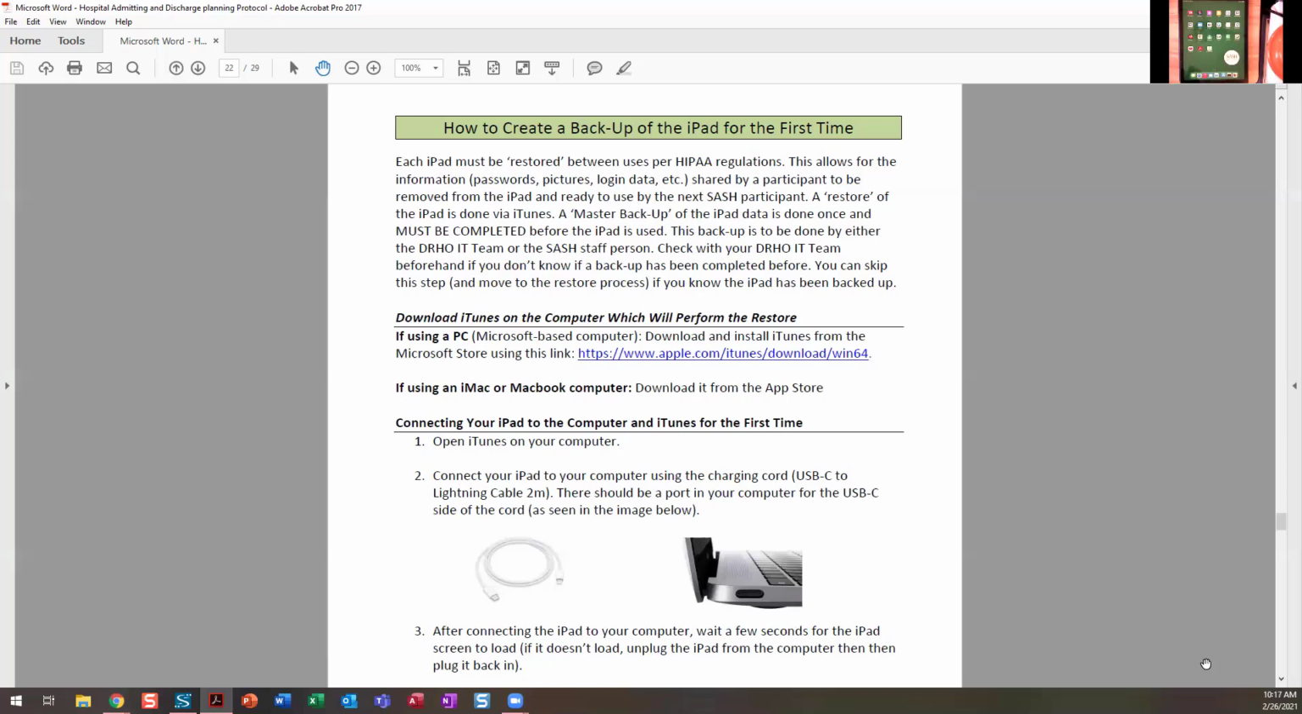A restore of the iPad is done via iTunes. A master backup of the iPad data is done once. It must be completed before the iPad is used. This backup is to be done by either the Dro IT team or the SAS staff person. Check with your Dro IT team beforehand if you don't know if a backup has been completed before. You can skip this if you know that it's already been backed up.